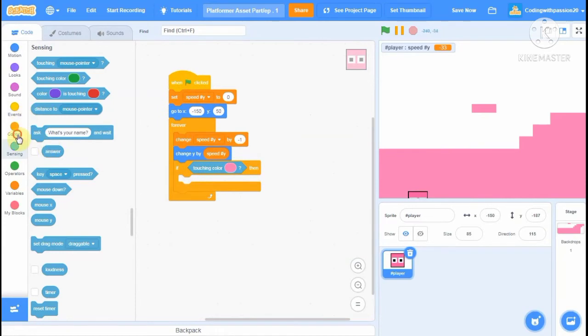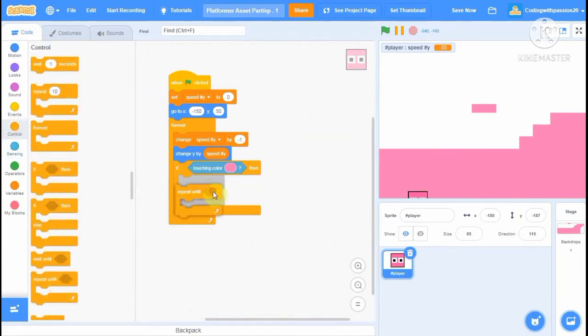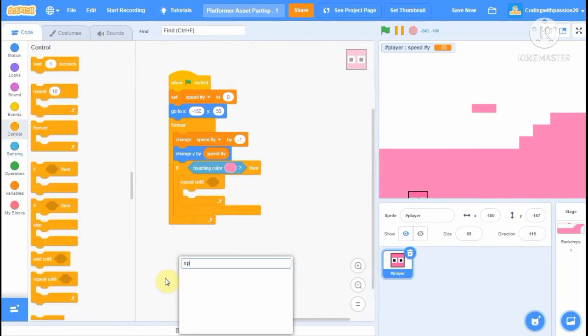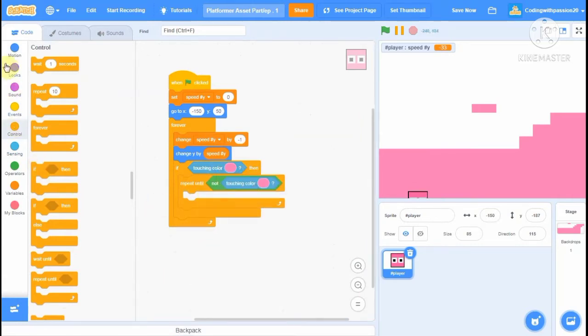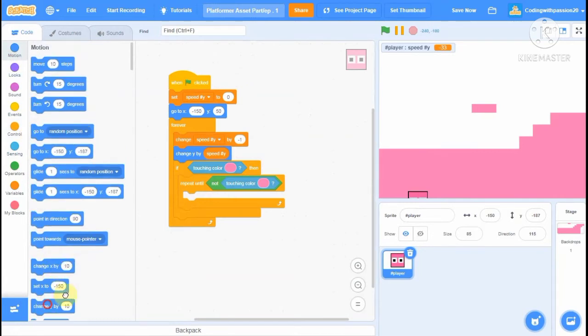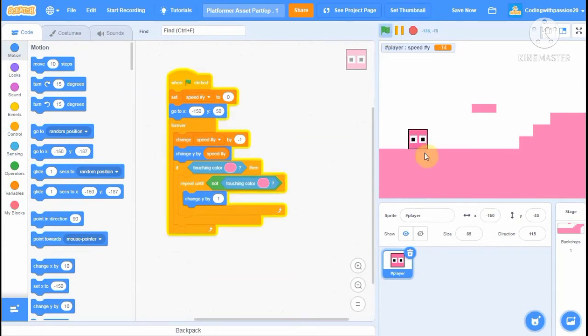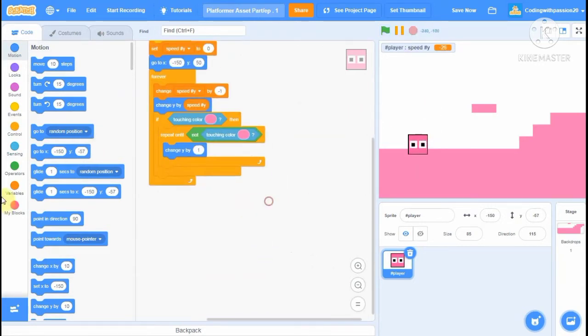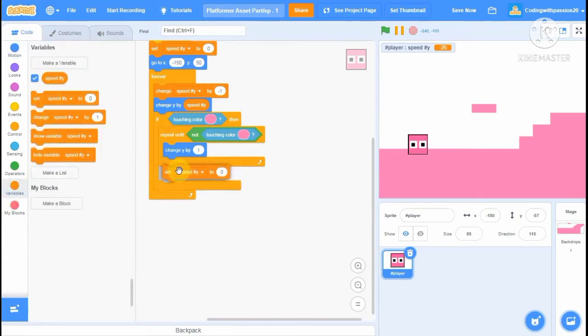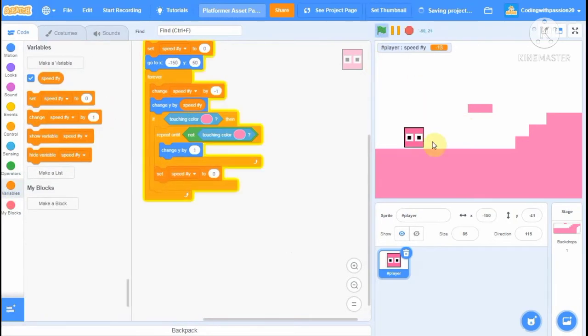And then repeat until not touching color, then change y by 1. Now if you see how it is working, but see it is not stopping in here. Indeed, it is going back to here, and then after this set speed y to 0. Now if you see, yes, working.